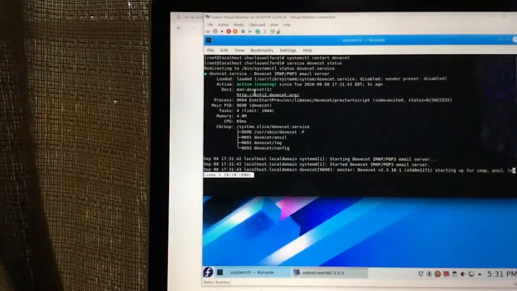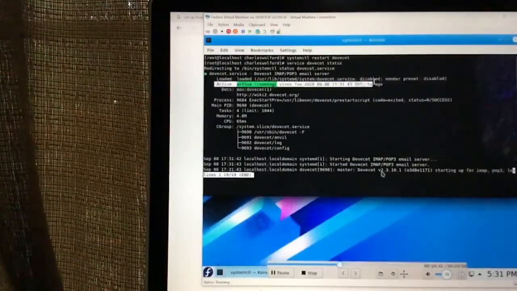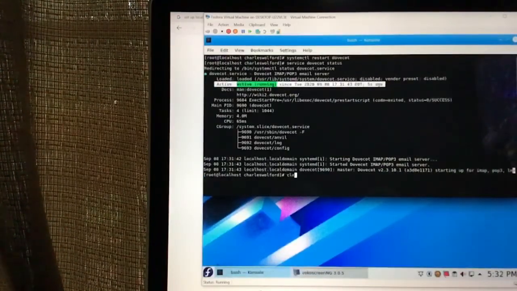Press enter, which will issue the command, and let's check to see if it's running again. Service Dovecot status, and now we can see it's active. So now the service is active and is running. Right, we see it's up and running.